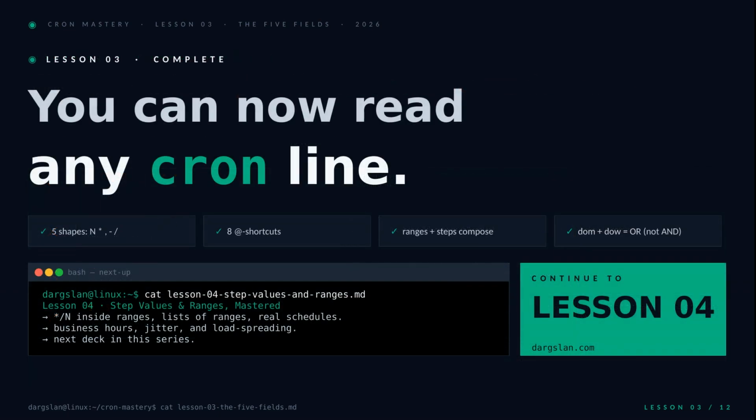And that's lesson 3. You can now look at any cron line in the wild and decode it on sight. 5 shapes, 8 shortcuts, ranges and steps that compose, and the day of month or day of week quirk that catches everyone. Next up, lesson 4. We go deep on step values and ranges, building real schedules for business hours, jitter, and spreading load across a fleet. See you in the next deck.